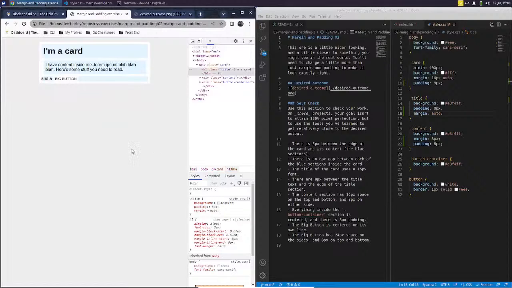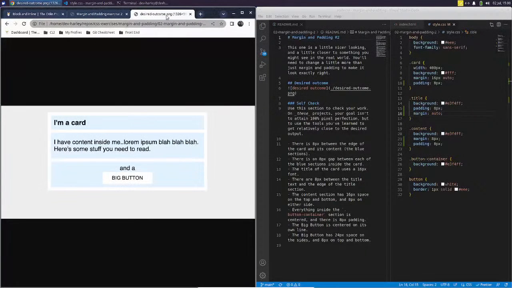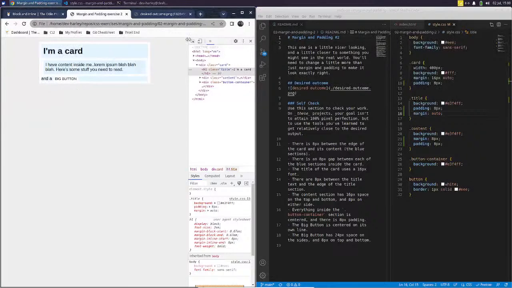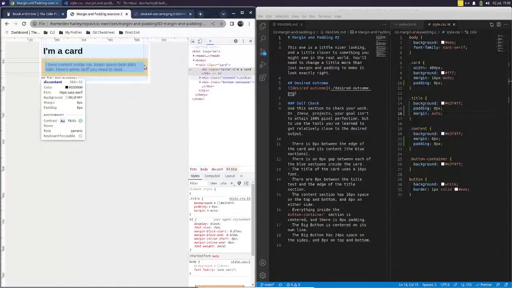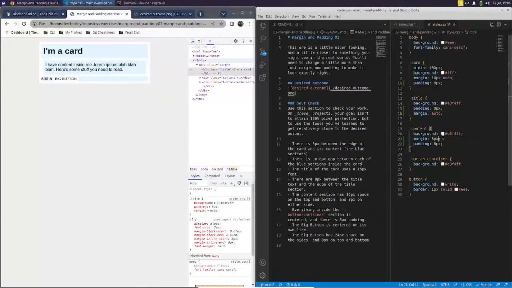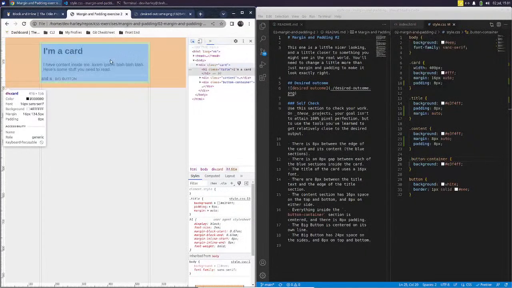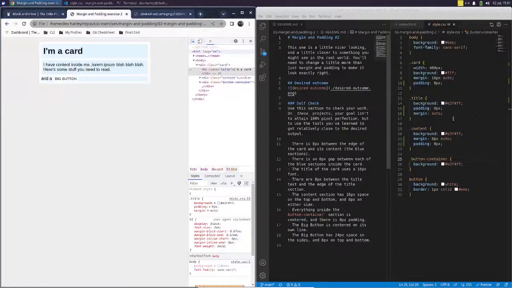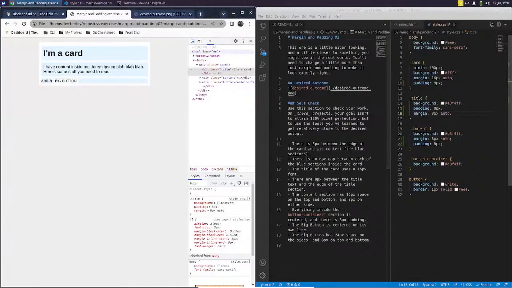Let's see. So all of this needs to be okay. Let's inspect this. Margin top bottom auto. There we go. Okay. 8 pixels auto. Okay, that's too much. We're just gonna have this one set to auto.